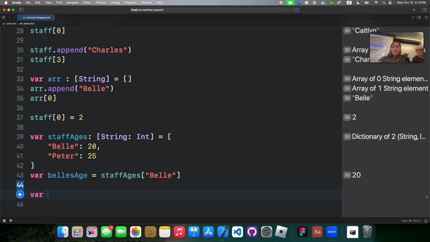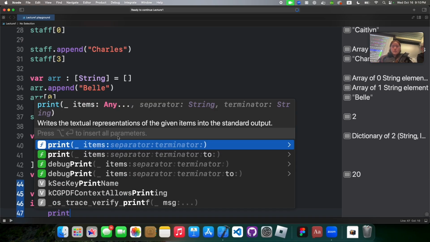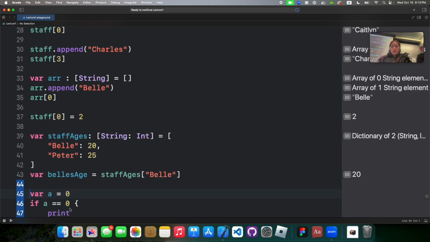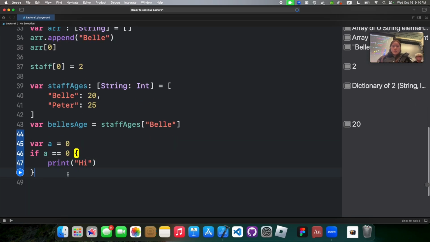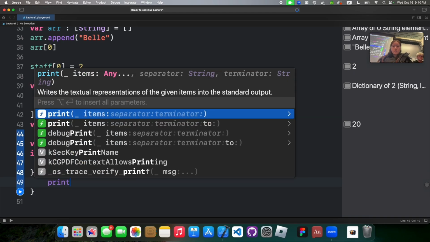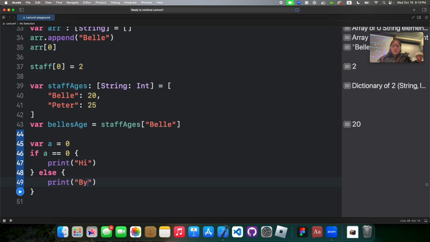Let's suppose we have a variable a and it gets value 0. If a is, for example, 0, we print hi. Else, print bye. So we can run this. We print hi because a is 0.